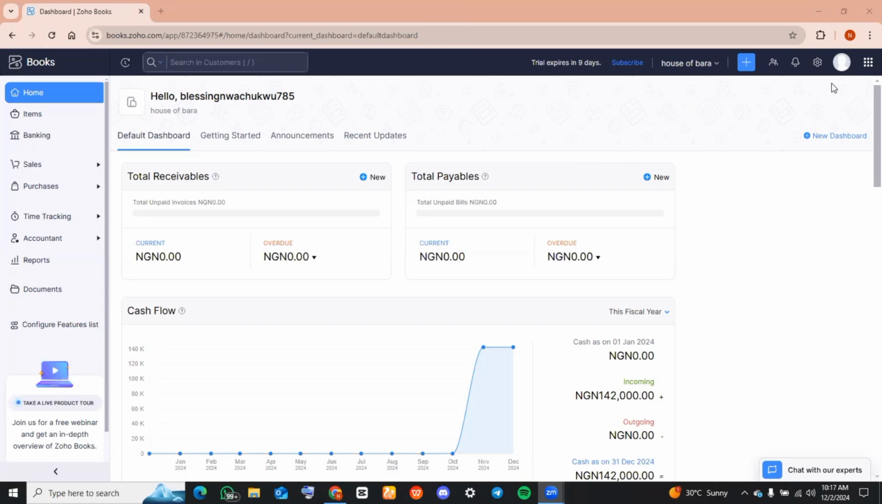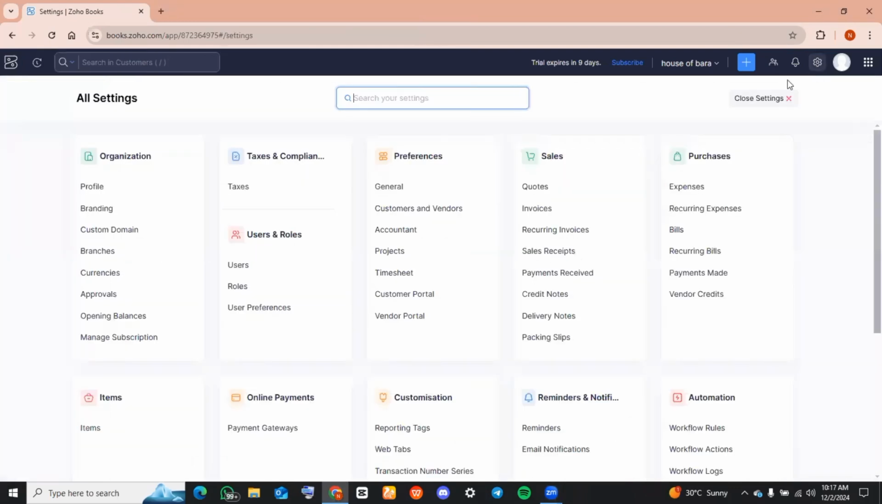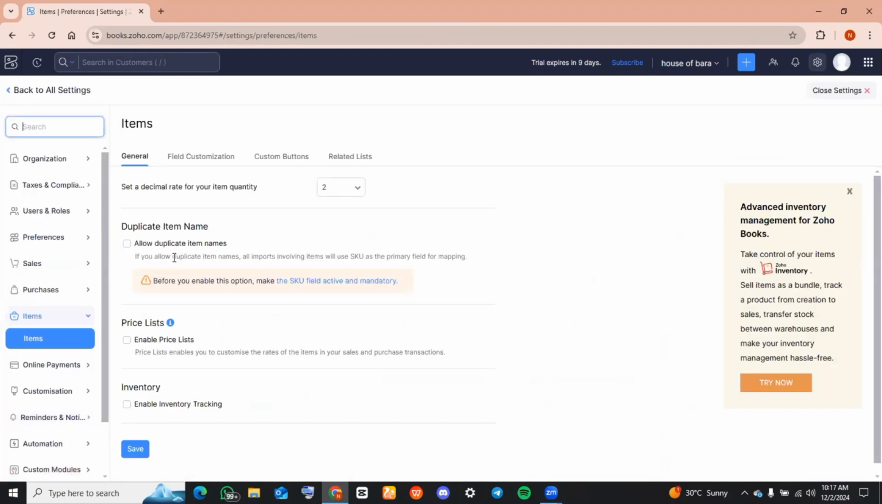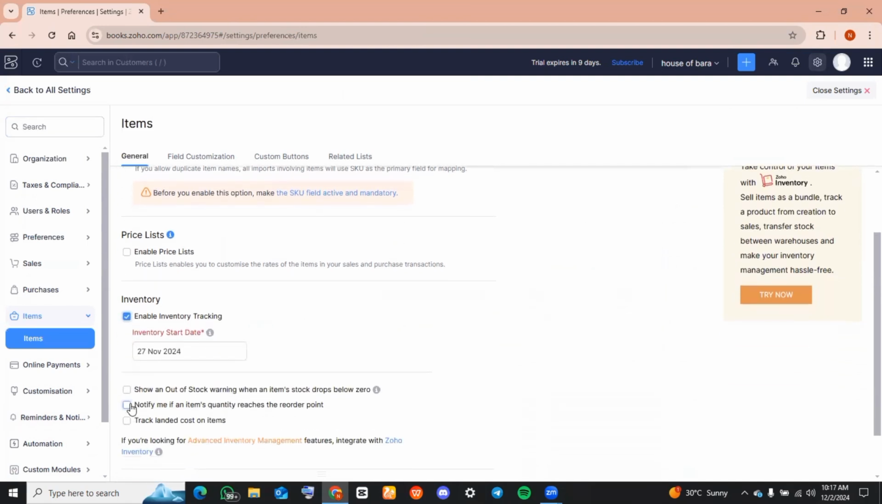Now the next thing is heading over to the top right hand corner of your screen and tapping on the settings or the gear icon. Now over here you want to locate items and tap on it. Now you want to go to the bottom of your page where you see inventory. Now you are going to check that box that says enable inventory tracking.